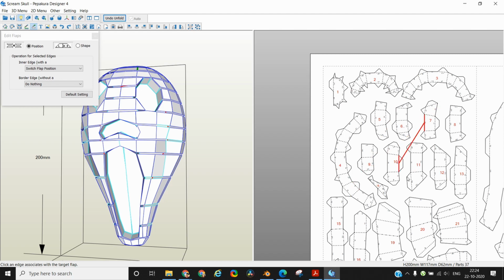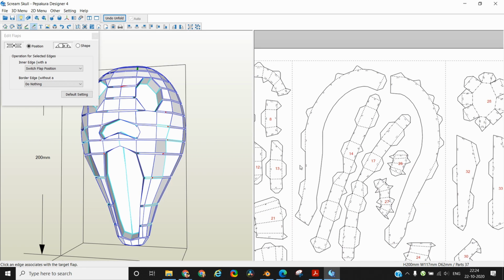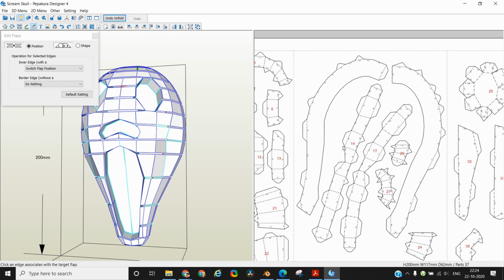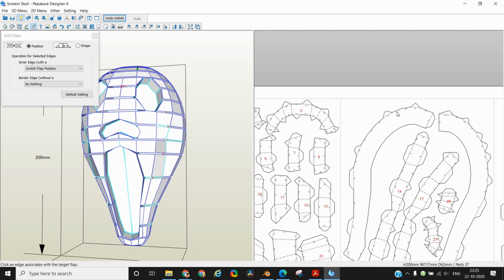Similarly, piece number 5, 6, 7, 8 is okay, 9, 10, 11 is okay, 12, 13. Coming to piece number 14, flap, edge, flap, edge, flap, edge, flap, edge, flap, edge. This we want to change.